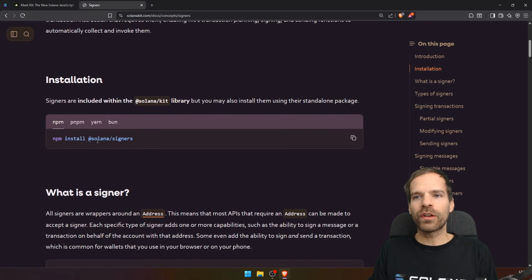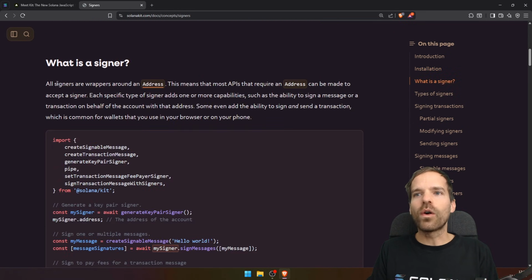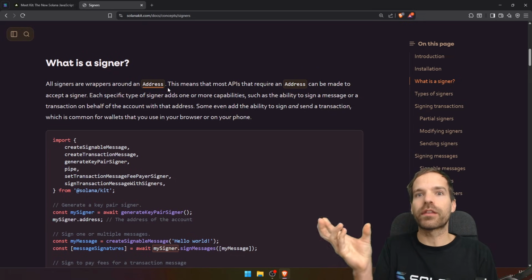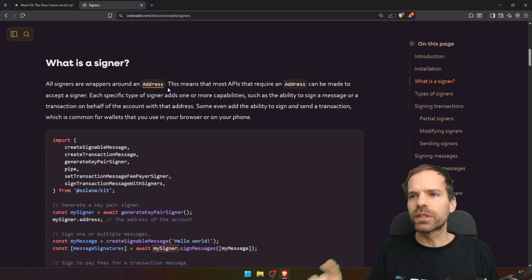Okay. Installation, there's a separate package, Solana/signers, but it's included in Solana/kit. But if you just need the signers, that's in here. And there we go. All signers are wrappers around an address, because an account has an address, and the address is the thing that defines the account, and therefore every signer must have an address. And so that means whenever we require an address, it might also accept the signer.